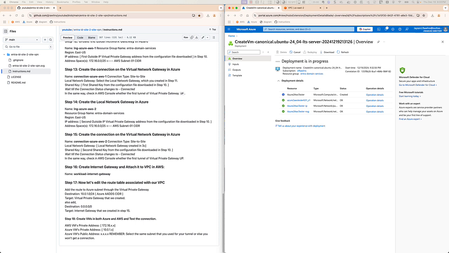So while that's launching, we'll go ahead and say that we're going to do the same thing in AWS. We're going to launch a VM and download the key.